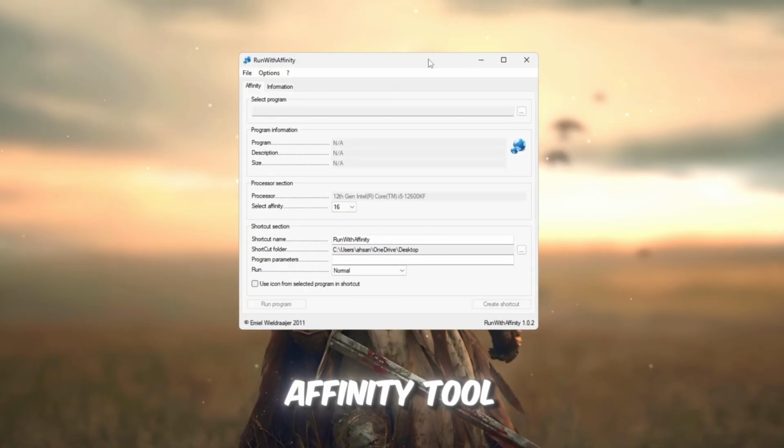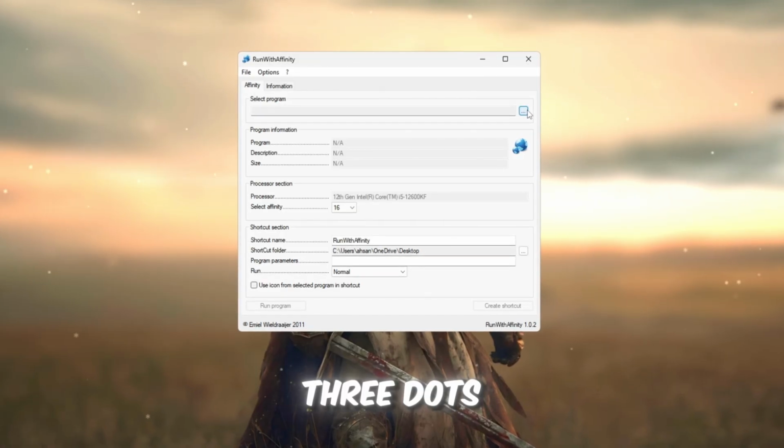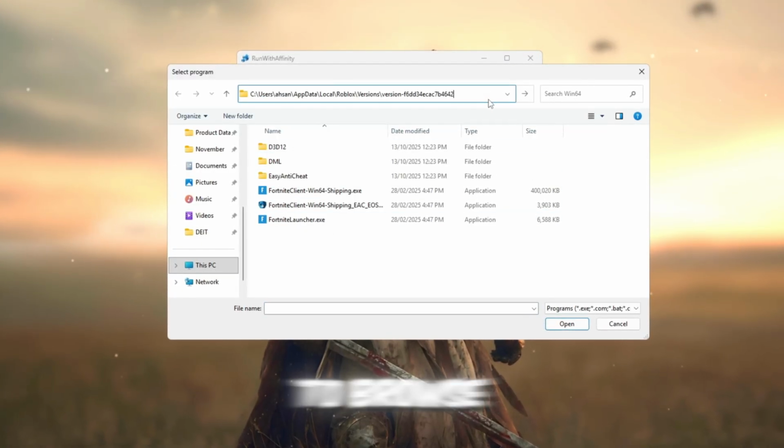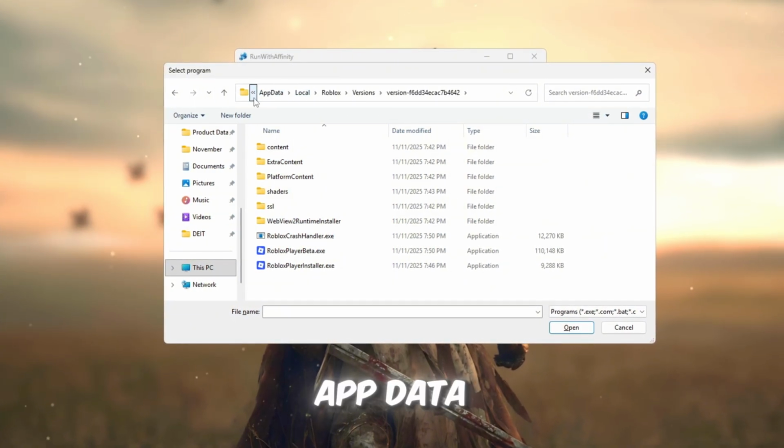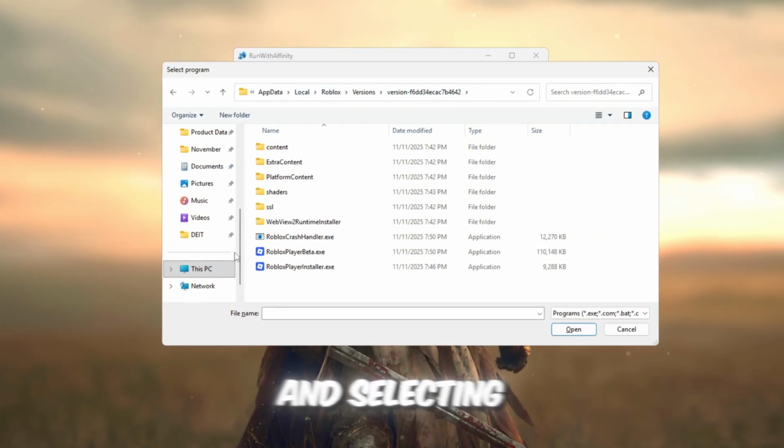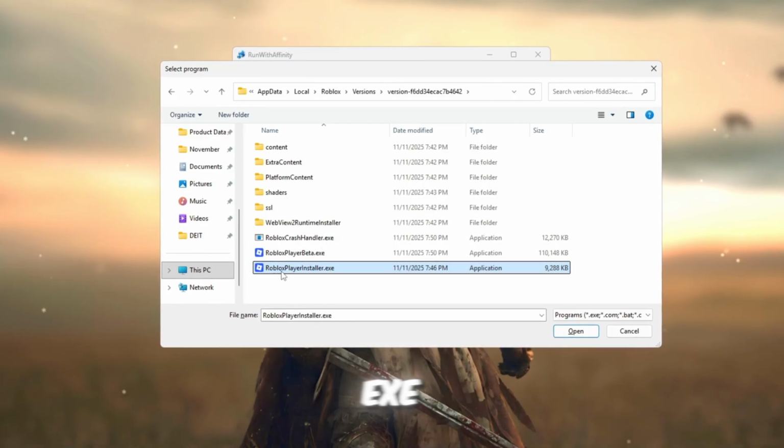Open the Run with Affinity tool. Inside it, click the three dots next to the file path to browse for the main Roblox launcher file. You can find it by going to this folder, AppData, Local, Roblox, and selecting Roblox PlayerLauncher.exe.